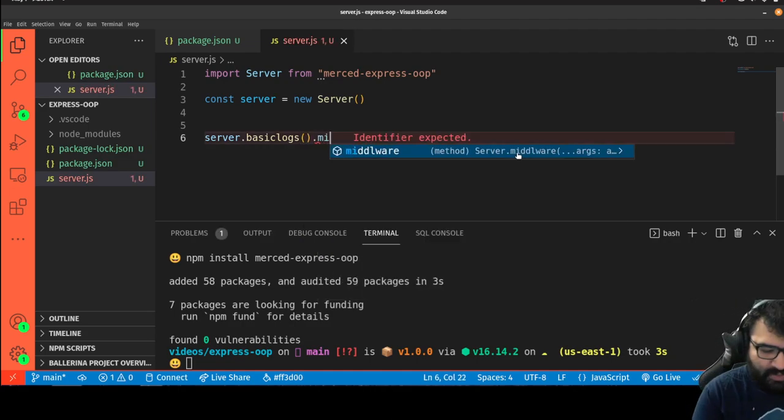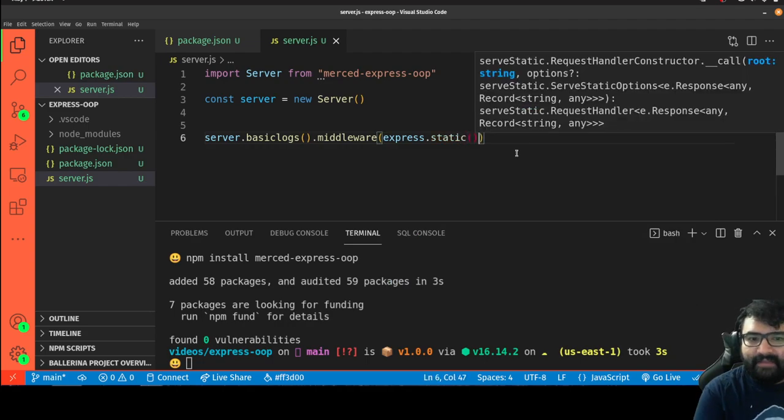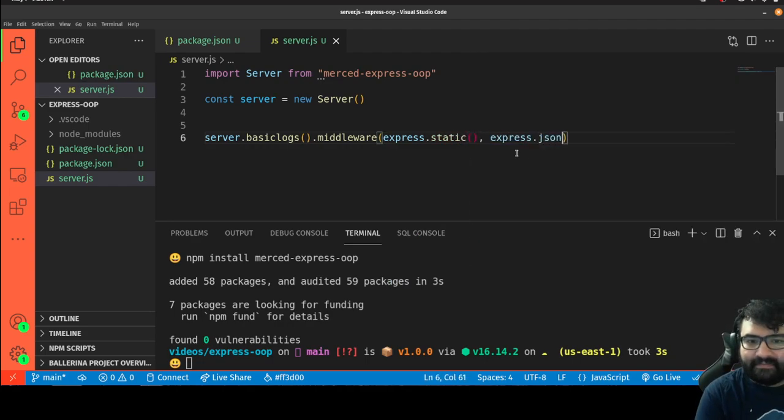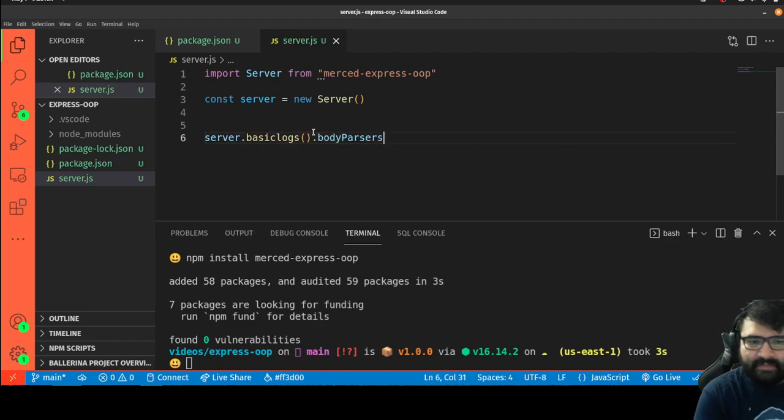You could use a middleware method and literally pass any middleware you want to this method. I could do express.static, then express.json, and just start registering all my middleware that way. But there are certain things that are so typical you're going to do them so often, so there are methods to do that. There's a body parsers method that registers the JSON and URL encoded body parsers. Again, because this is all from a class, you could inherit from this class and rewrite any of these methods to customize them to your use.